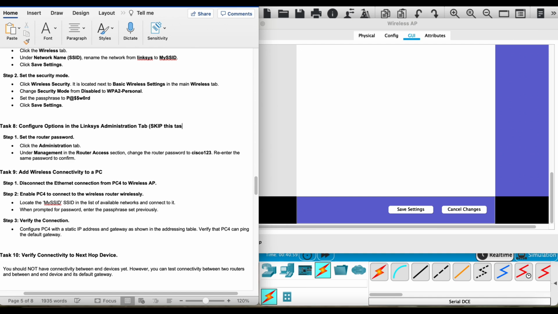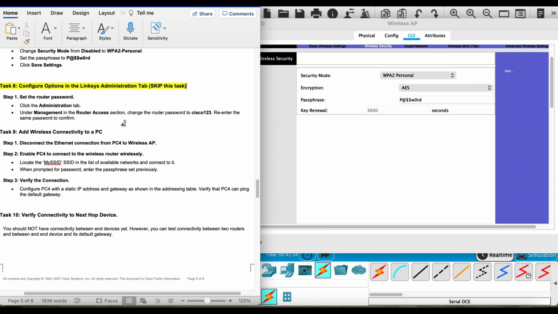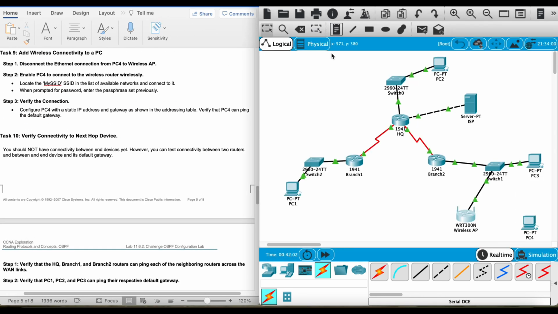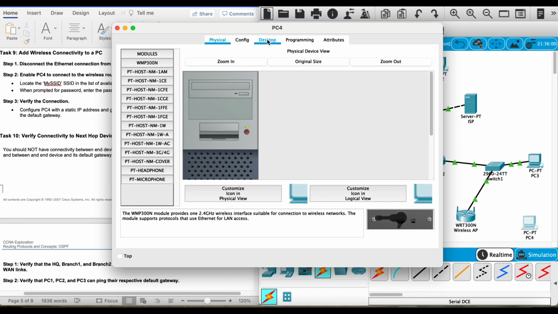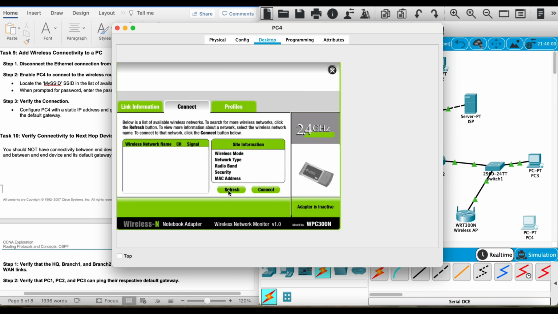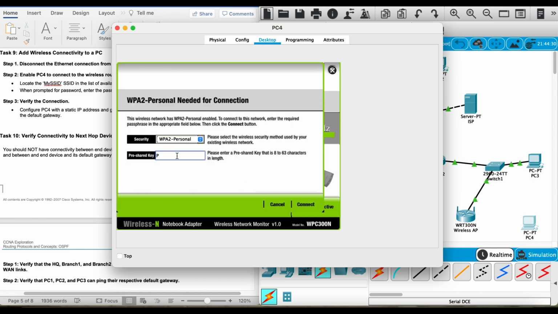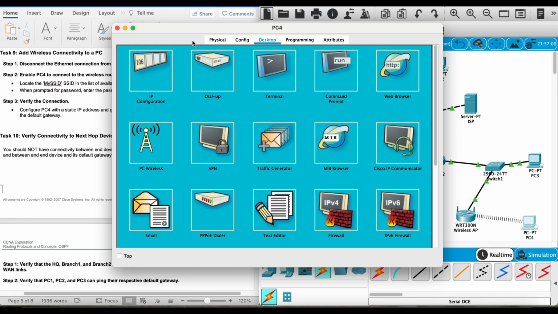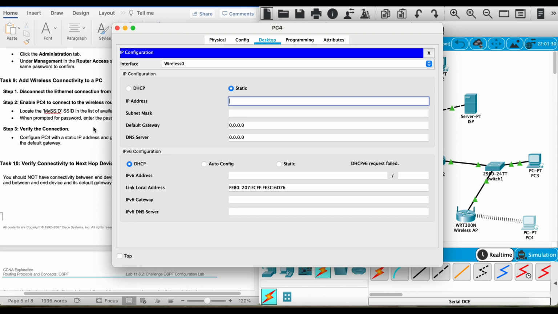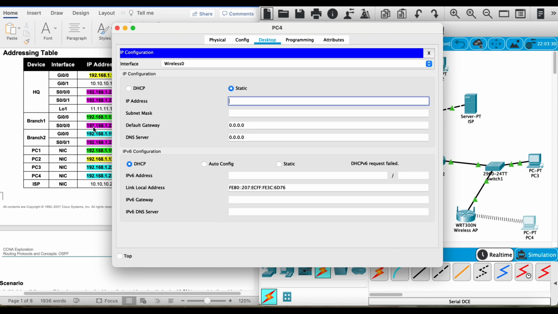Then you can skip your task number 8 since we are using Packet Tracer, so we no need to configure the Linksys administrator tab. Then you go to your PC under desktop, PC wireless utility. Then you go and refresh it. You should be able to see your SSID. Do remember your password is PA$$W0RD. Then you connect. Once you're done, you should be able to see the wireless signal appear at your Packet Tracer.